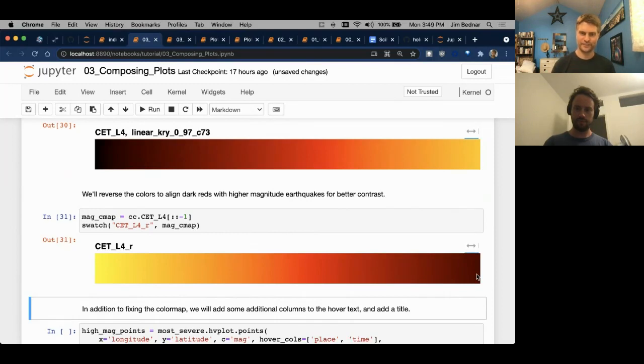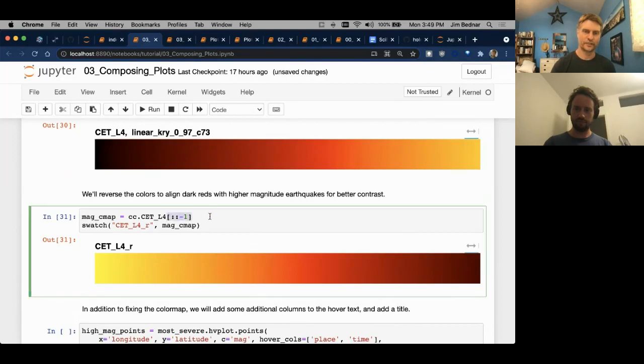It doesn't match oceans, and it's oriented the right way around. We just did a little Python trick to flip it. You can do this on any list, and the color map is a list. It's a list of colors, typically 256 of them, and then you just tell it to go in reverse. It's a -1 stride.